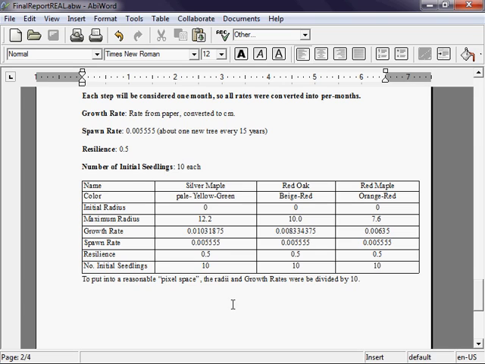Each tree has an initial radius, which is the radius of the seed when it is placed into the simulator. It has a maximum radius, which is the largest that the tree can grow. It has a growth rate, which is an amount which is added to the radius each step of the simulation. Each plant also has a spawn rate, which is the likelihood each step that a new plant will be generated and start to grow. Each plant has a resilience, which is how likely a plant will be removed from the ecosystem if it has been taken over by another plant.